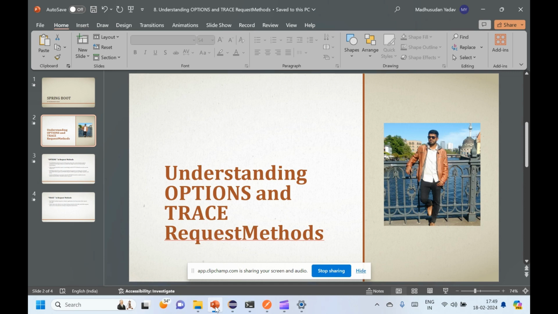Today we are going to discuss HTTP options and trace request methods. In previous sessions we have already discussed GET and HEAD, and we also had a discussion on PUT, PATCH and POST APIs. So let's start this discussion for HTTP options and trace method.